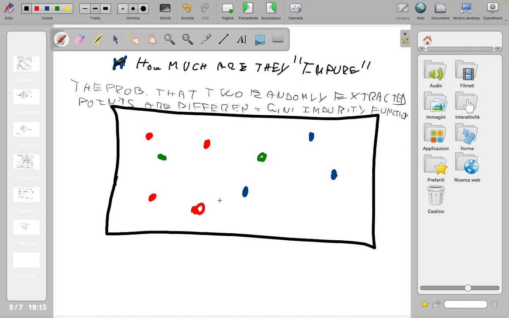Can you tell me what is in this case this G function of these points? You need to do some computations, but it's not immediate.